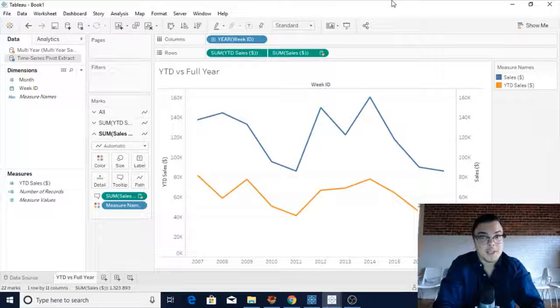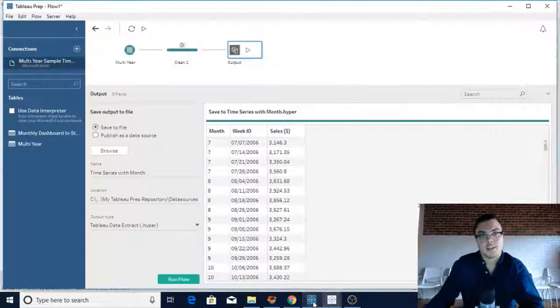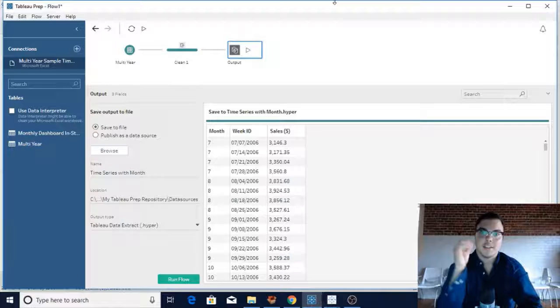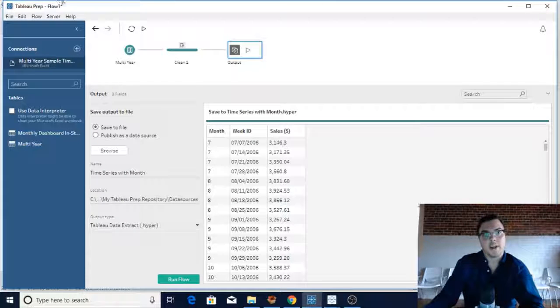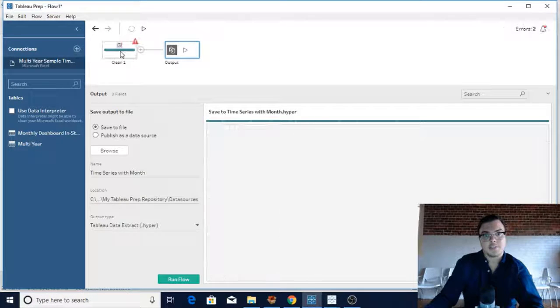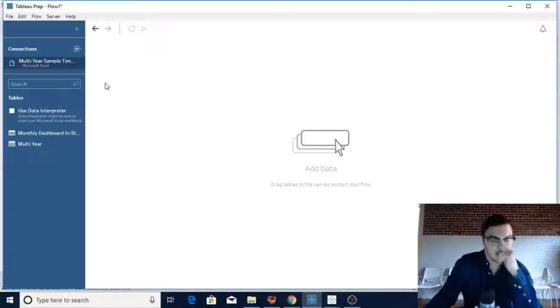So luckily, Tableau Prep has come along and has developed a process that we can now pretty much automate, except for one specific step. The way that you would go about building this capability is you would build out a flow in Tableau Prep. I've already built it out here, but I'm going to go ahead and just start from scratch again, so that you can see how you would go about building it.